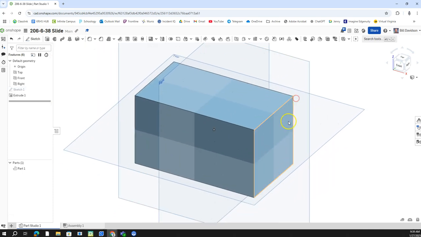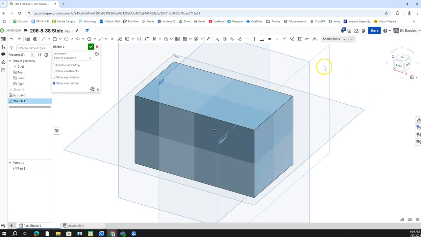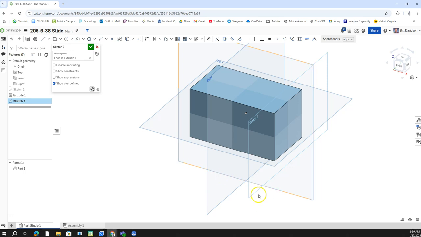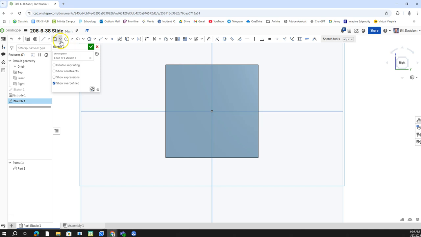Alright, and I'm going to right click on the end here, click New Sketch again, and I'll view Normal To on that sketch plane right there. Right click, View Normal To, so I can look right at the end of it. Now this time I'm going to change this, and I am going to do a corner rectangle and click and hold and put that about there like that. I'm going to click and hold and put that one about there like that.